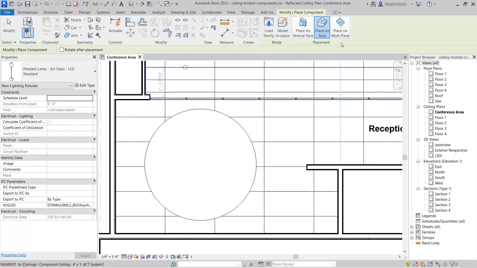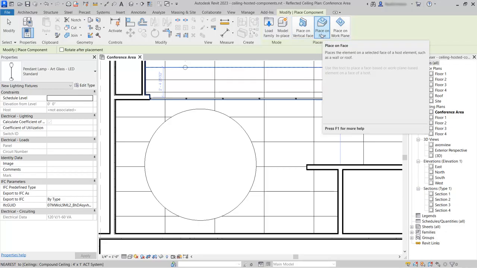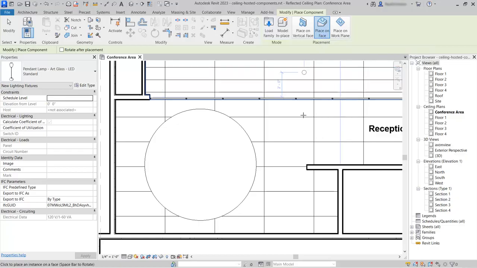Looking at the Place Component ribbon at the top, we can see we have placement options for place on vertical face, place on face, and place on work plane. It's currently set to place on face, which is correct in this instance. Now going over the model, we can see the preview of the light, and it's highlighting the face that it's going to connect to, which is our inset ceiling.